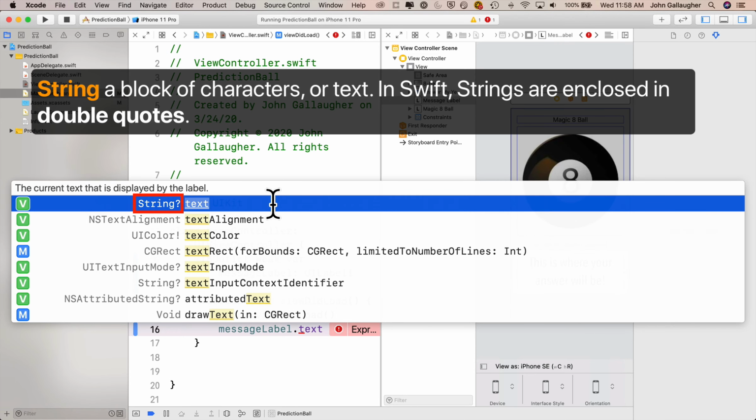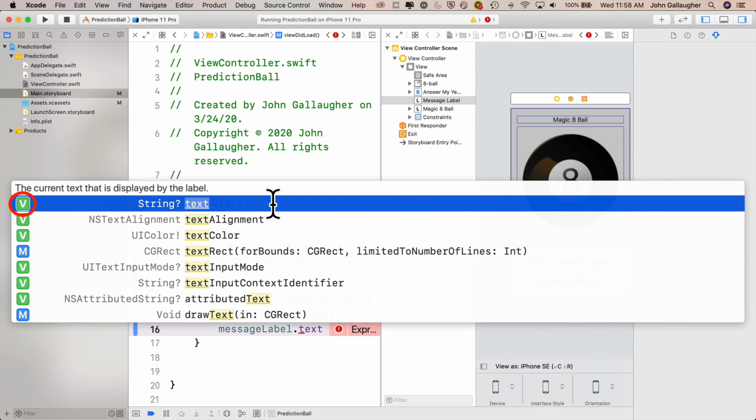Now, string is a computer term that means it's a string of characters. It just means it's a block of text between double quotes. And that's the text that we see inside of the label. And the V here means that we can vary the contents of this text attribute. So I'm going to make sure that this text attribute is highlighted, and I'm going to press return, and it's added to my code. So it says messageLabel.text.